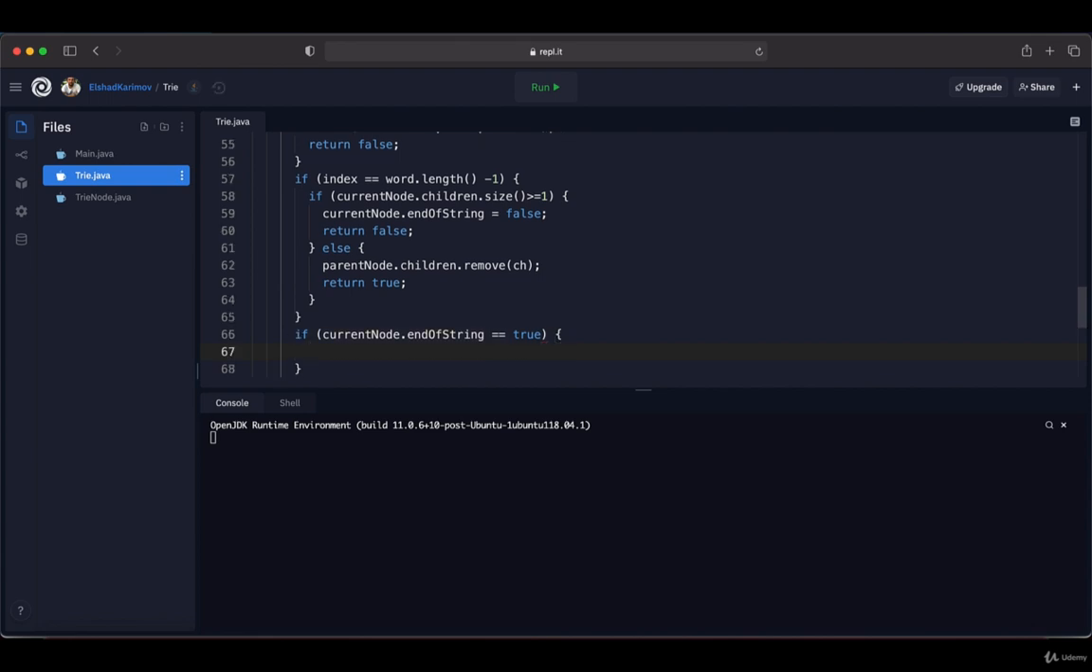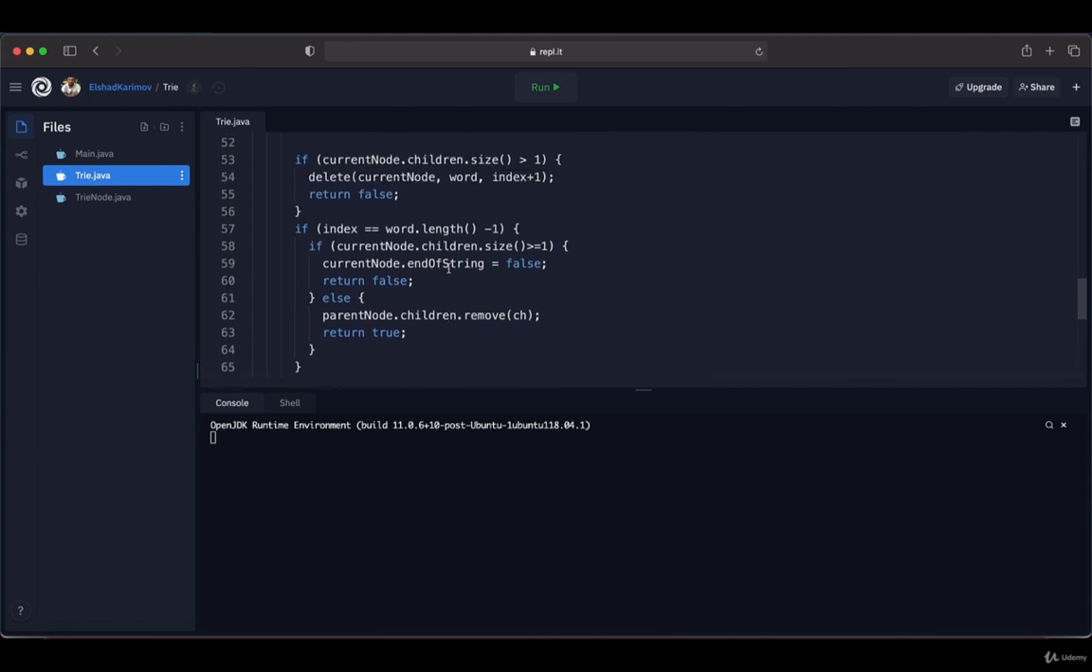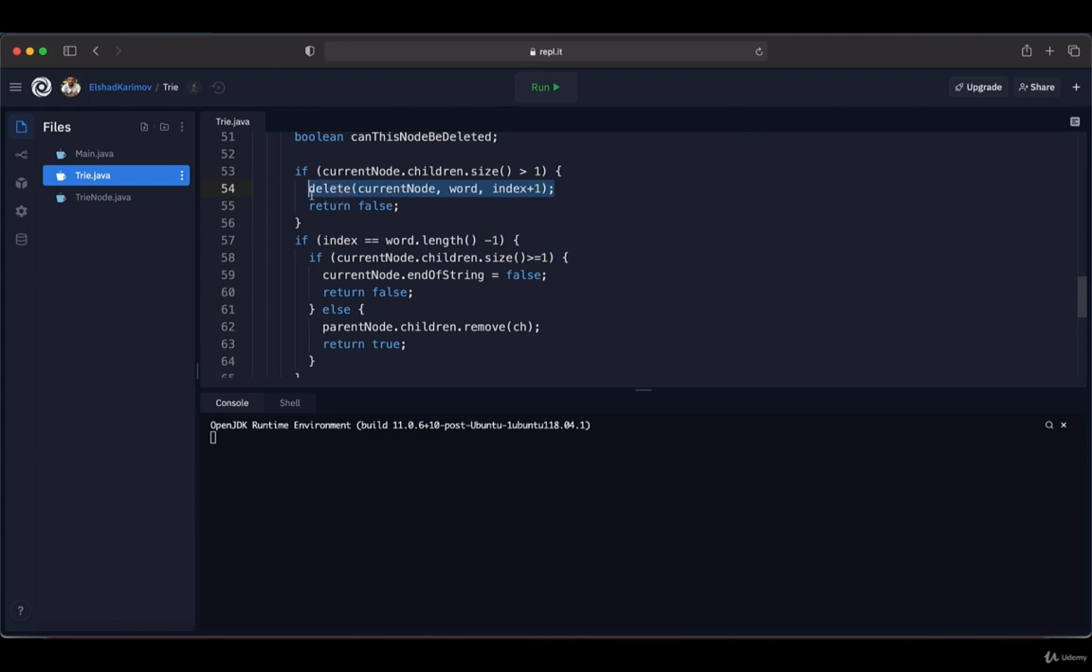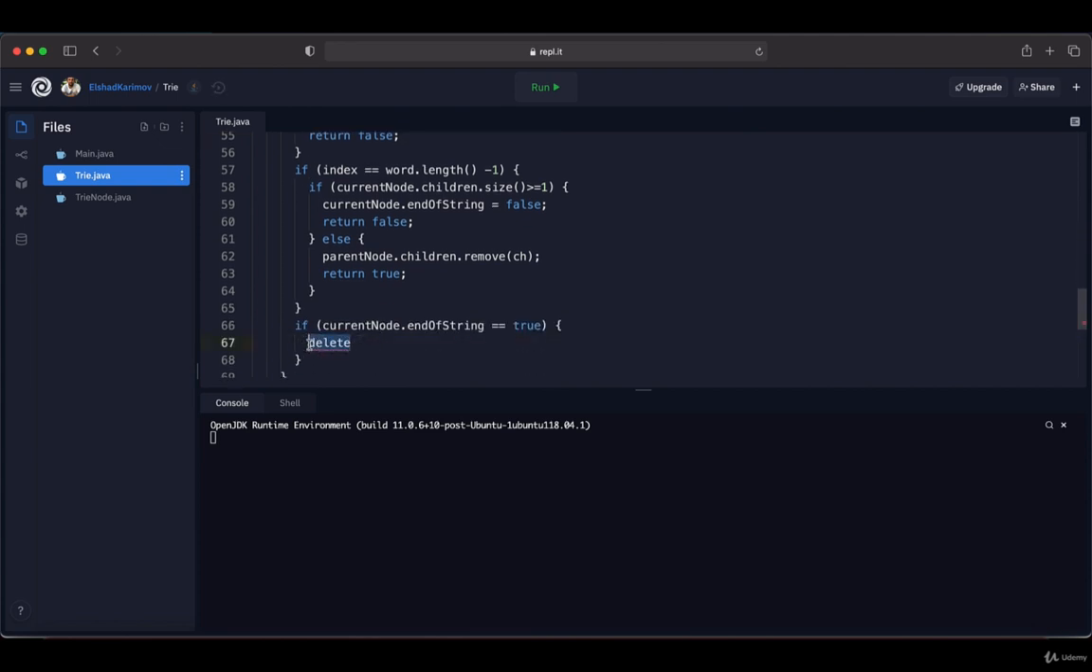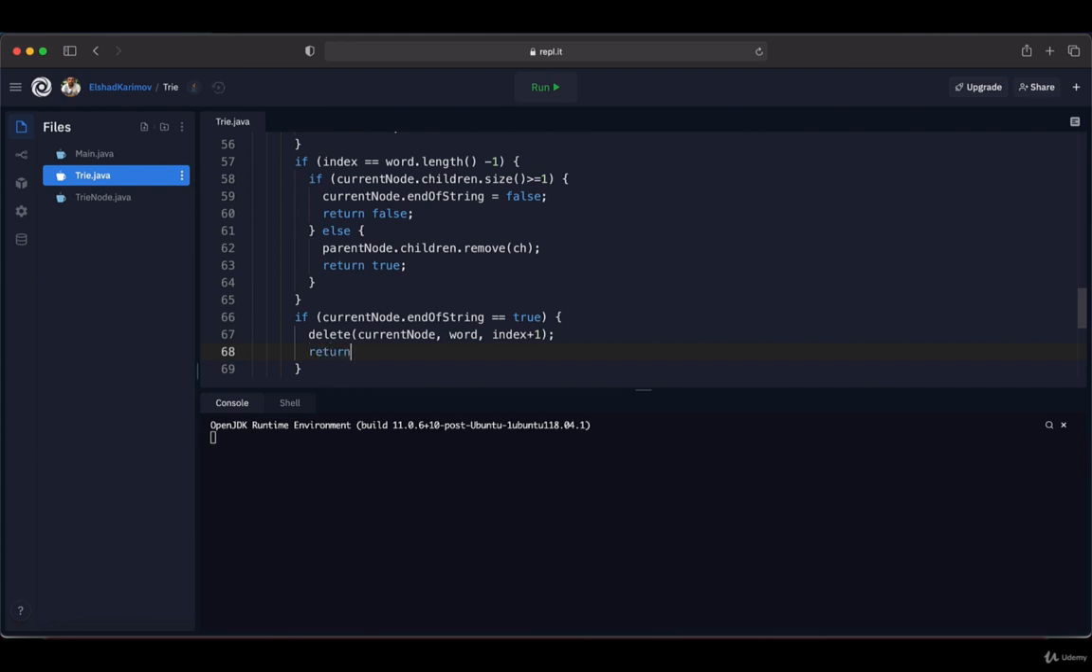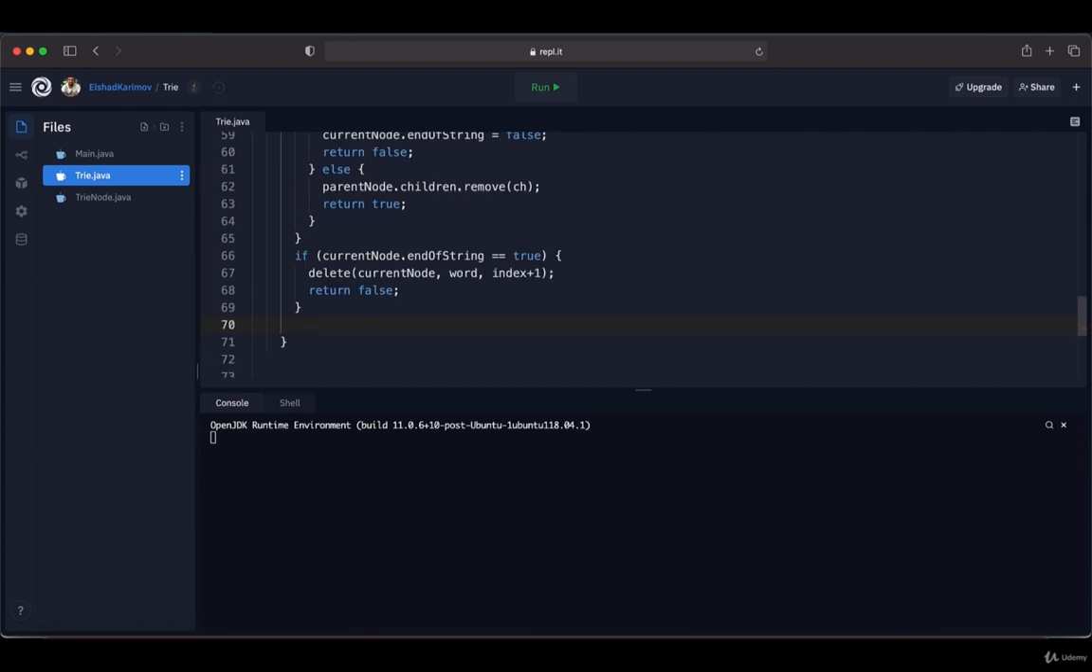In this case, we are just going to call this method recursively for the next character, as we did over here. After calling recursively for the next character, we are going to return false because here again we are not deleting the node. After doing so, we are going to continue. Now the fourth case is that no other node is dependent on this word over here, so we can successfully delete this.